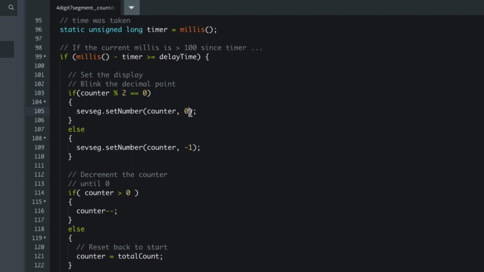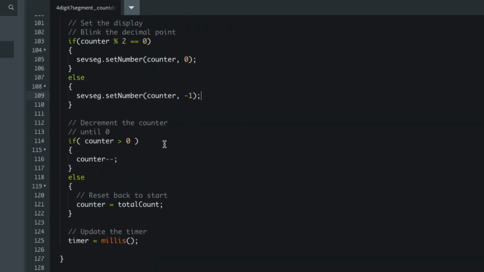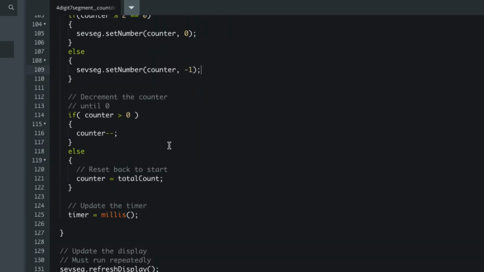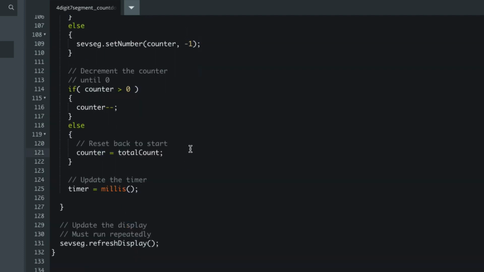If I was to set this to 1, then it would be 1 decimal place, and 2, and 3, and so on. Minus 1 means turn it off. So I'm blinking the first decimal point on and off. And then we decrement the counter, otherwise we reset it back to the start, which is 100.